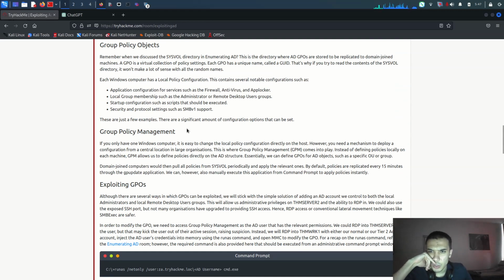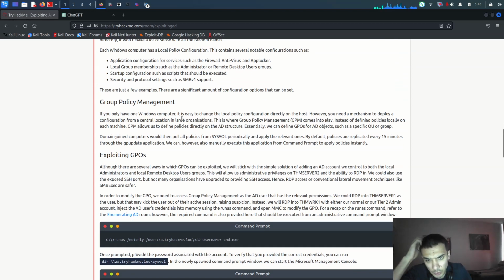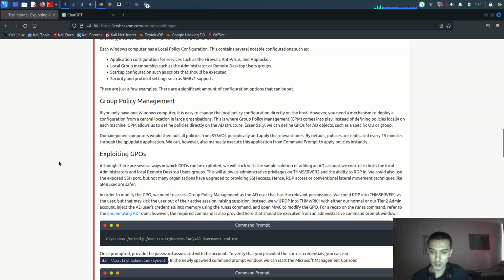So, exploiting GPOs. Although there are several ways GPOs can be exploited, we will stick to a simple solution of adding an Active Directory account with control over both the local administrator and local remote desktop user groups. This will allow us to use administrative privilege on the TryHackMe server to enable RDP. We could also use the exposed SSH port, but many organizations are removing SSH access. Hence, RDP access or other remote techniques like SMBExec are safer.